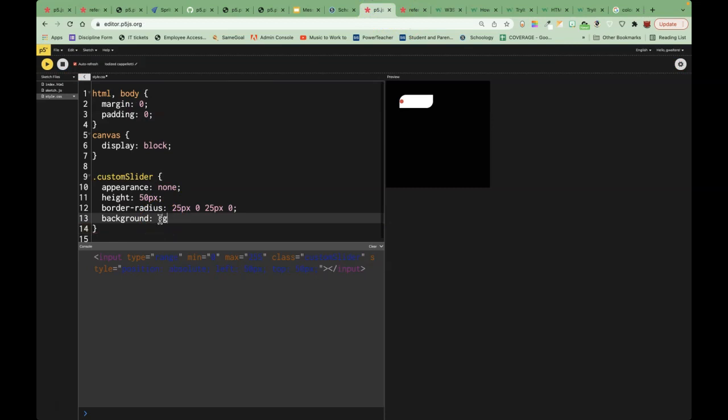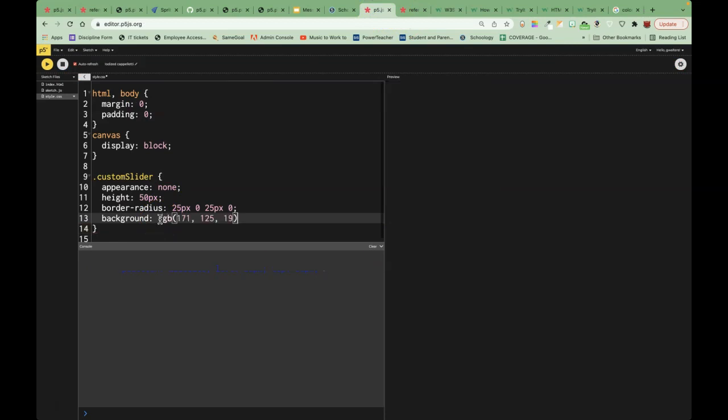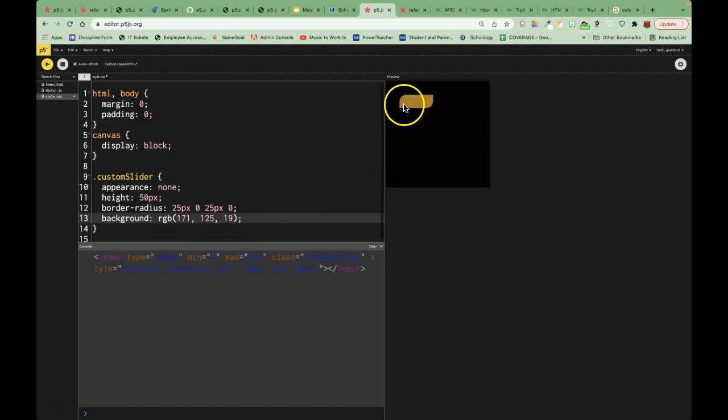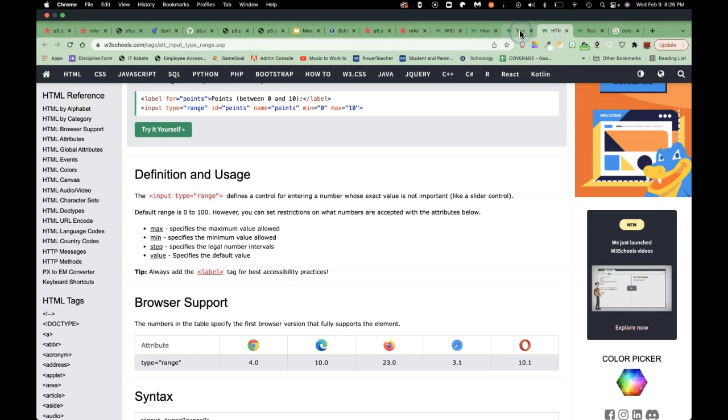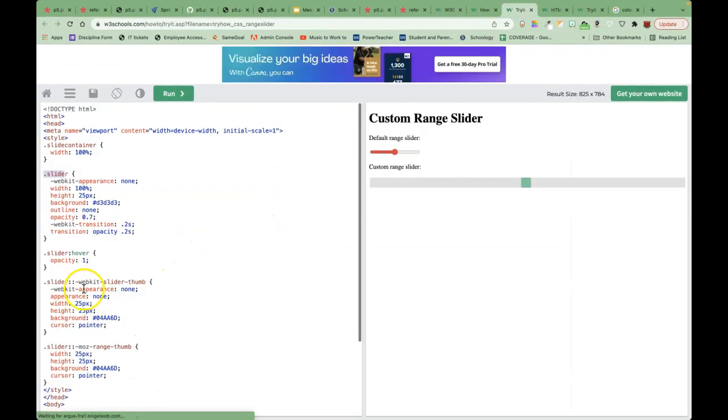So we want to write technically RGB to do this. Okay, so there we go. We got a color, we got a height, we got a border radius. Now we need to adjust that thumb. So I'm going to go look back at that code, see what they do.